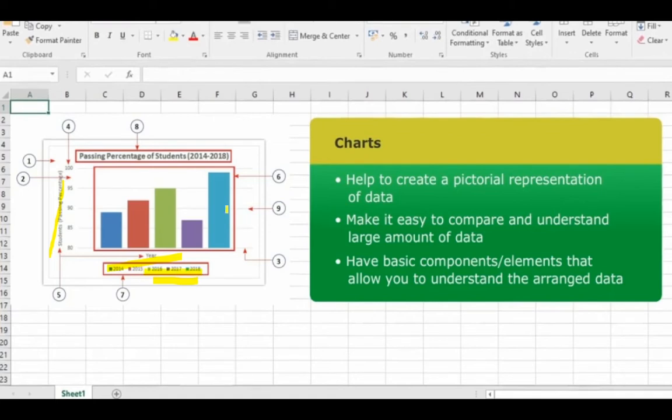Okay, charts help to create a pictorial representation of data, which means a graphical representation of data. Charts make it easy to compare and understand a large amount of data. That is a very easy point. You can compare a large amount of data with another data, and it is very helpful to understand the data. Charts have basic component elements that allow you to understand and arrange data.